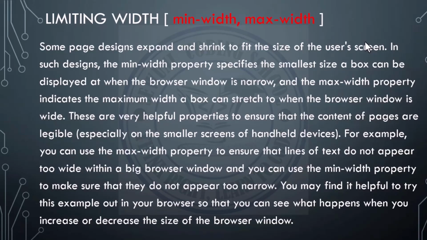It's set so that it can be displayed on the browser window if the window or the screen size is small. And the maximum width property will also be set so that when you have a device with a larger screen, it could still fit and stretch on the browser window also. These are very helpful properties to ensure that the content of pages is clearly legible for everyone to read, whether you are using a smaller screen or a larger screen.